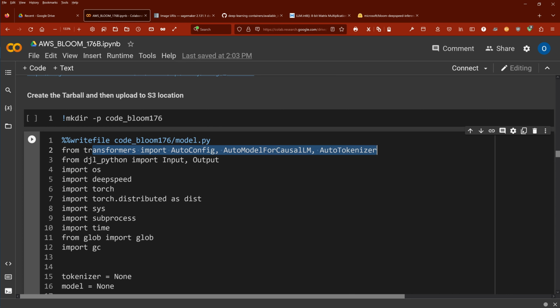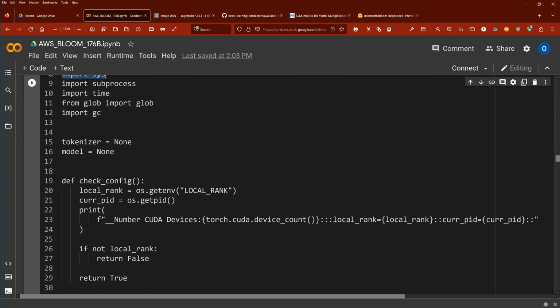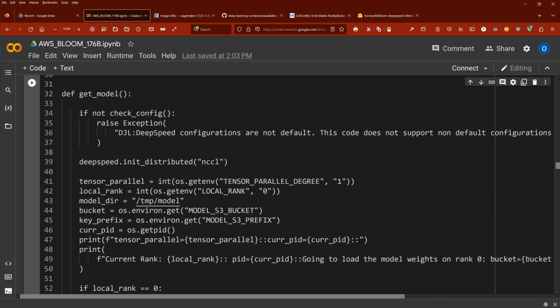As you know it, it is from the transformers from Hugging Face. We import AutoConfig. We import the AutoModelForCausalLM. We import the tokenizer and AutoTokenizer, very general tokenizer. Yes, yes, yes.